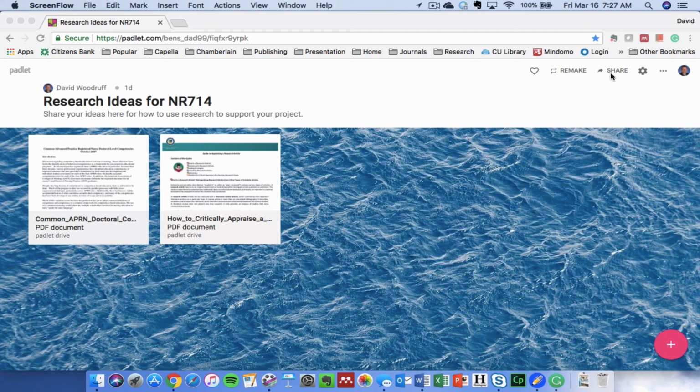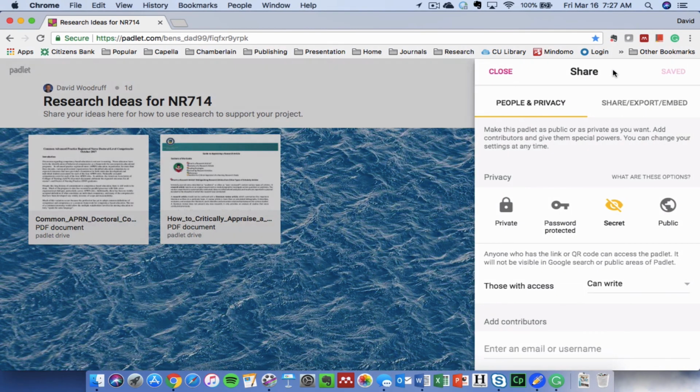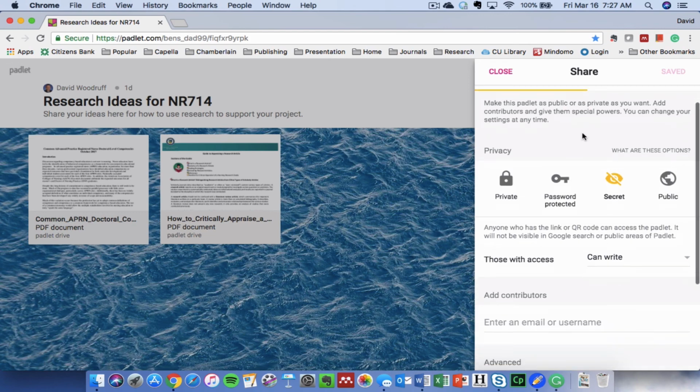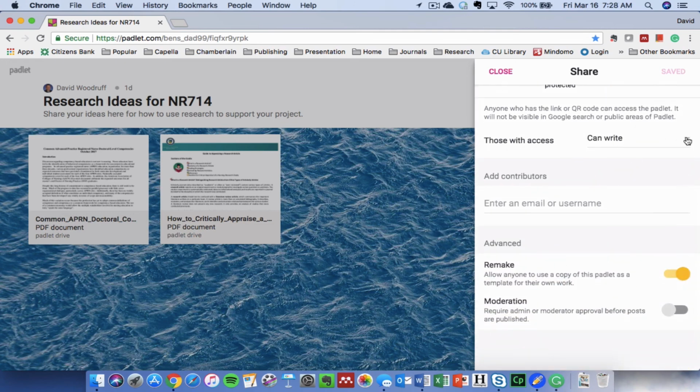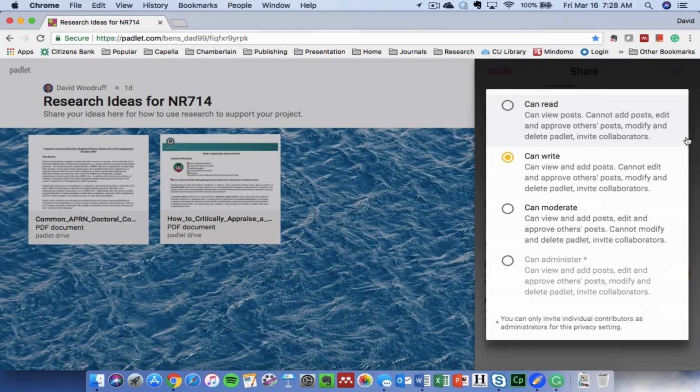So I'm going to go up here to this little button that says share, and I click on that, and I can decide how I want to share this. I can share it as a password protected pad, so only people in my class can see it. I can make it public, or just make it completely private, so nobody else can see it. And then I can decide what those with access can do. They can read it, they can write on it, they can moderate it, they can administer it. So I can decide what it is they're going to do.